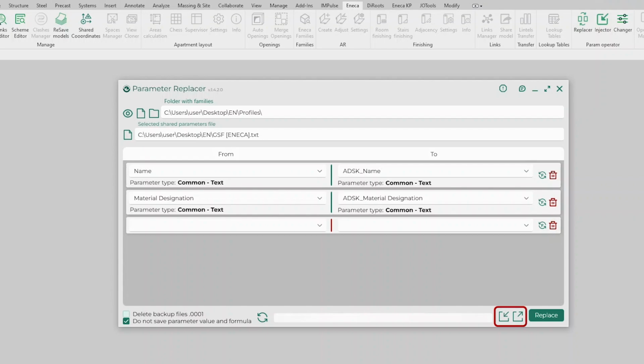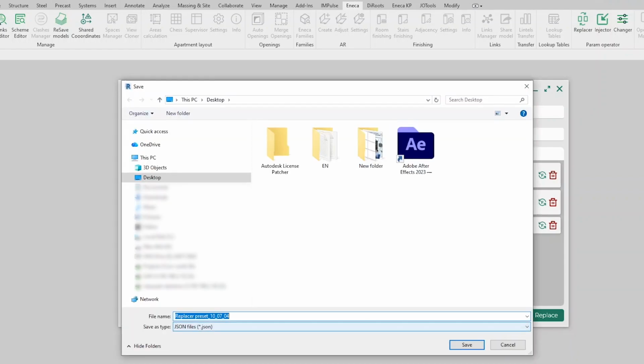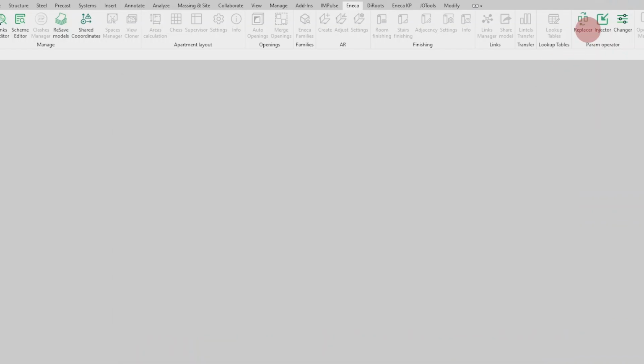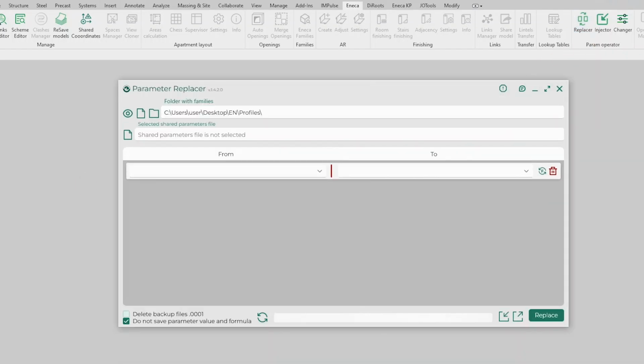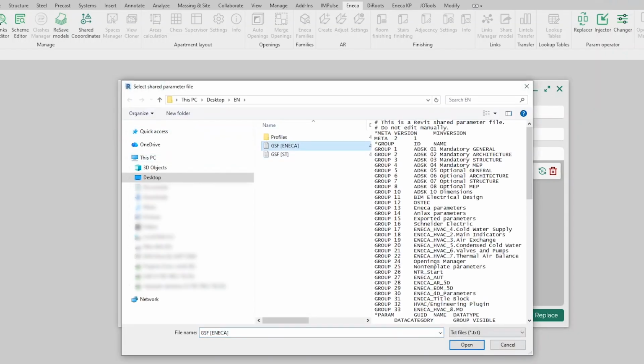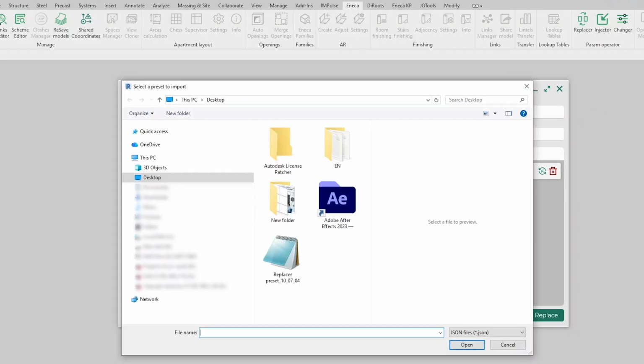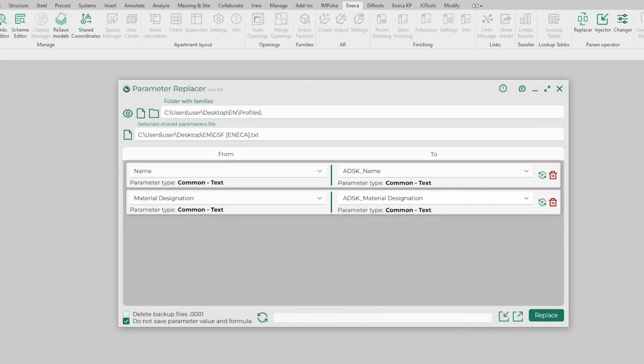Now let's look at the preset functions, which enable you to export or import parameter pairs. Once you've reassigned the required parameters in the selected family, export the table data as a preset. Next time when you launch the module and select families to work with, just import the preset, and your list of replaced and replacing parameters is ready.